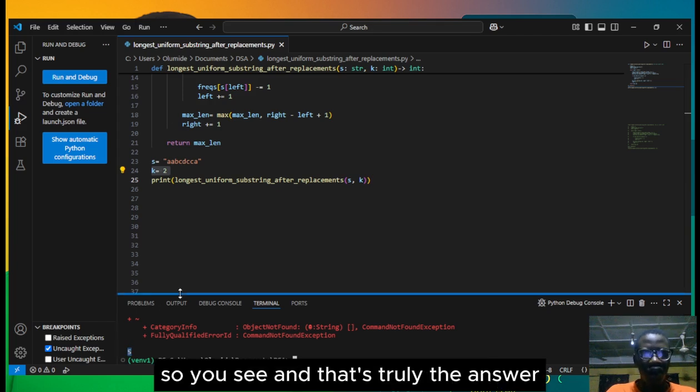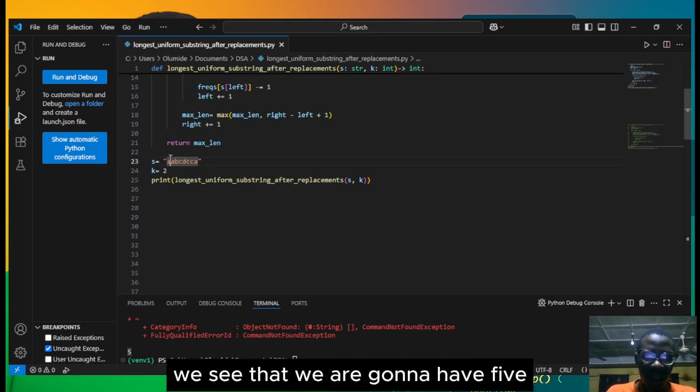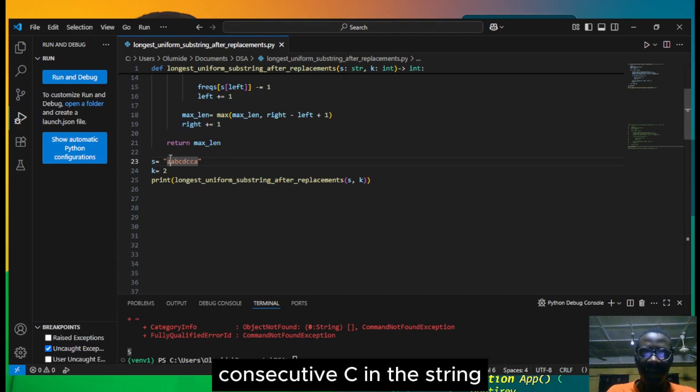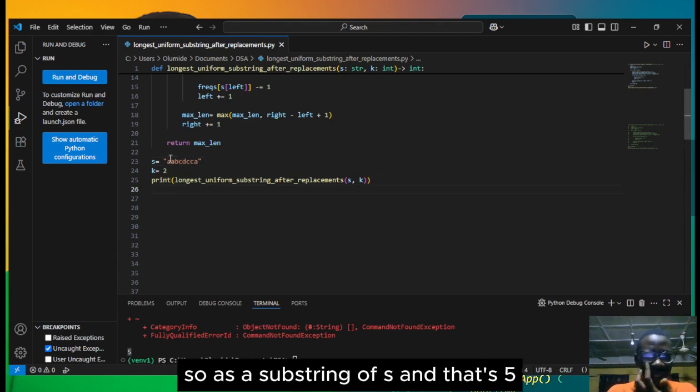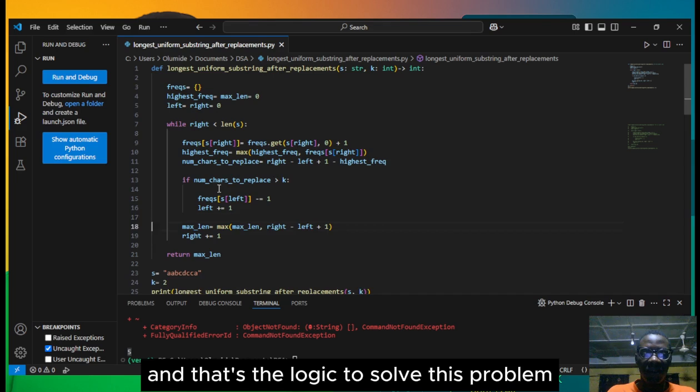And that's truly the answer, because if you look at it now, by replacing B and D, we are going to have 5 consecutive Cs in the string as a substring of s, and that's 5. So that's the solution, and that's the logic to solve this problem.